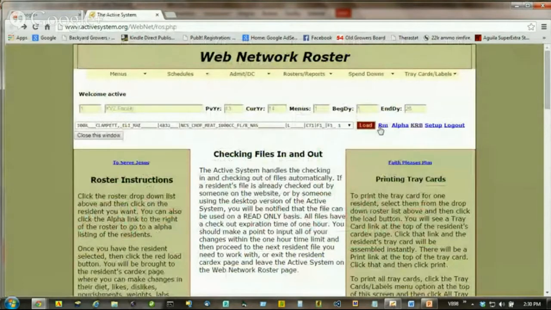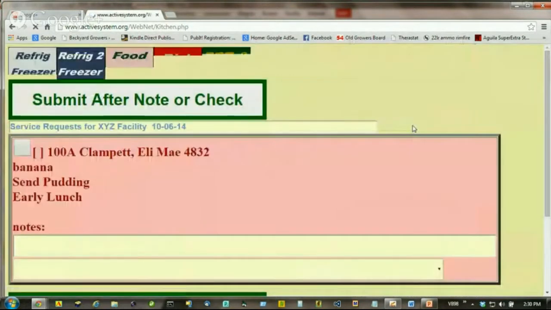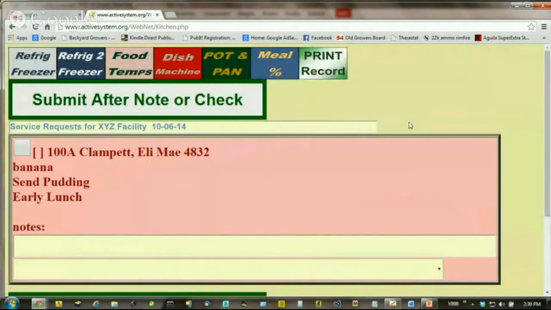And right here, we've got KRB. It's the kitchen request board. And here is the setup. Now let's go to the kitchen request board first. All right, so we come to the kitchen request board.